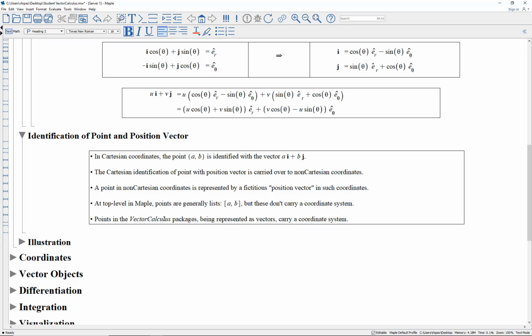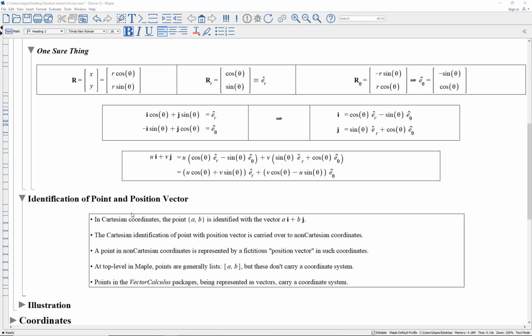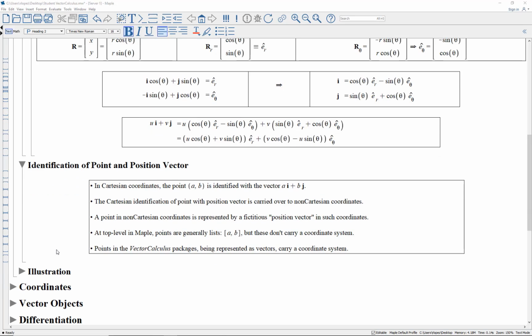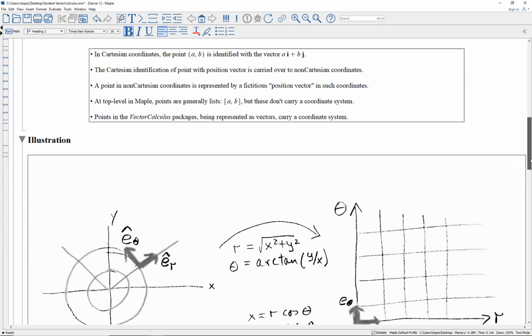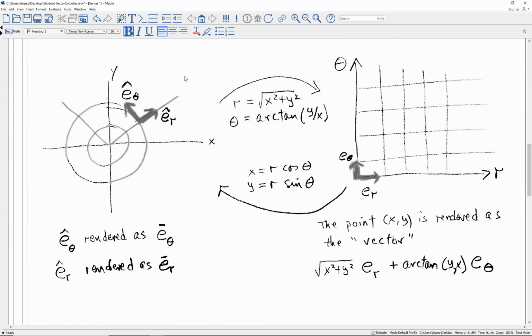In the vector calculus packages, points are represented as a vector so that they can carry a coordinate system. So how does this package identify or represent a point as some kind of vector in a non-Cartesian coordinate system? Let's answer these questions by looking at this example. We'll illustrate in polar coordinates what Maple is actually doing.